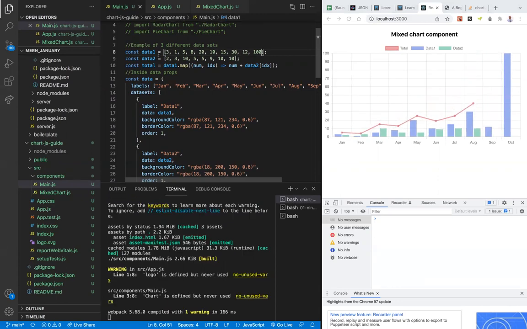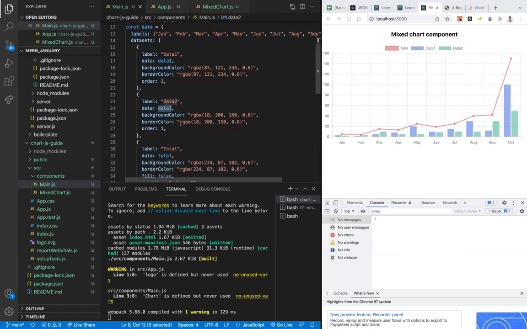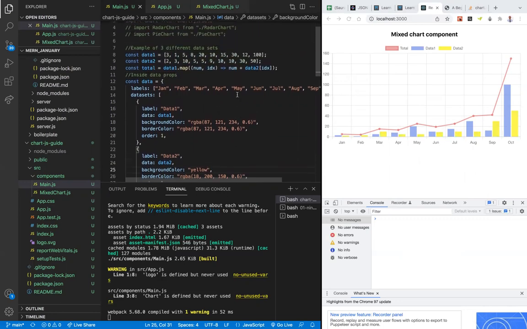Oh, okay. The first set is the blue stuff. Okay. And second, let's do 30 and 50. And the green is the second data set. Okay. And okay, border color, background color. What if I make it yellow? Okay. Now I'm just playing around with this information.